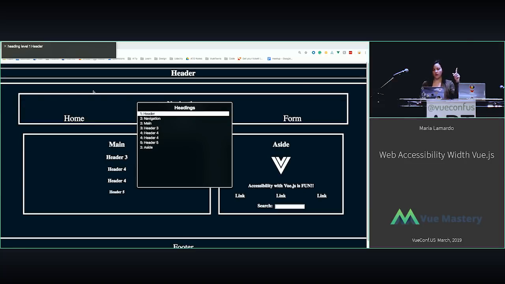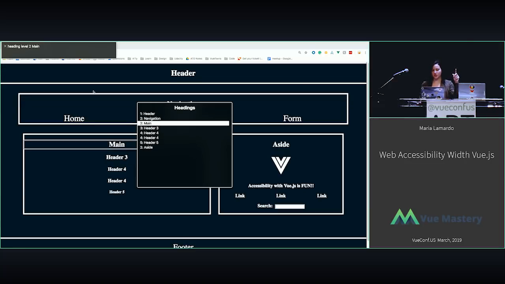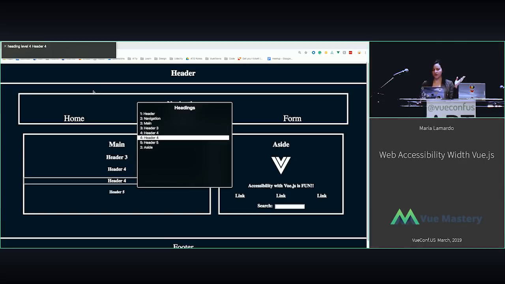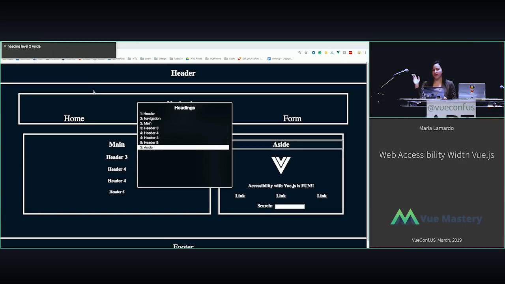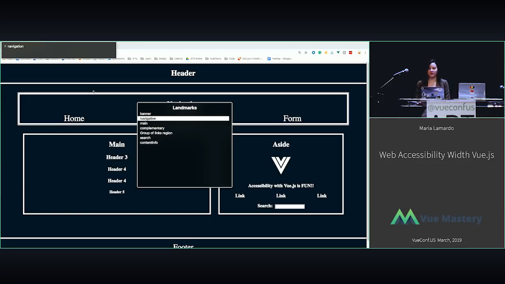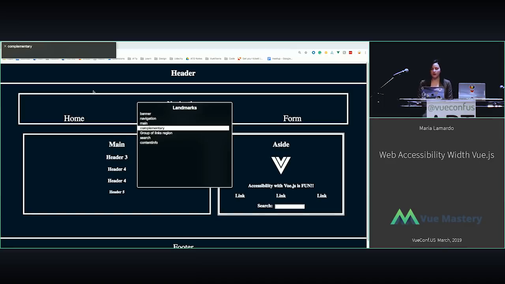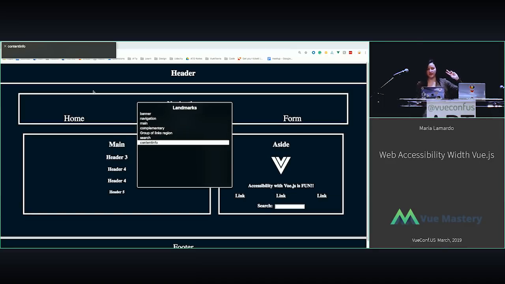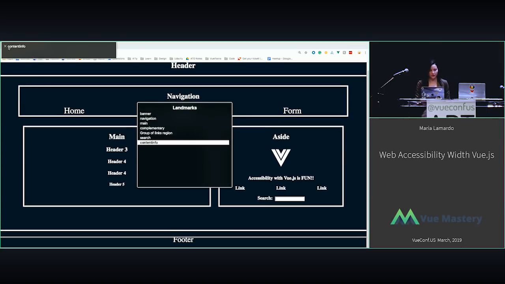So 1 is for header 1, so I have header, the navigation, main, header 3, 4, 4, and 5. And then I have an aside section. So you guys can see how headings are used by some screen readers to jump across the page to important pieces or titles on your site. And I'm going to go back and jump to the landmarks. In the landmarks, you see that we have a banner, navigation, we have main, complementary. I'll show you how I created this, and then I have content info for the footer.